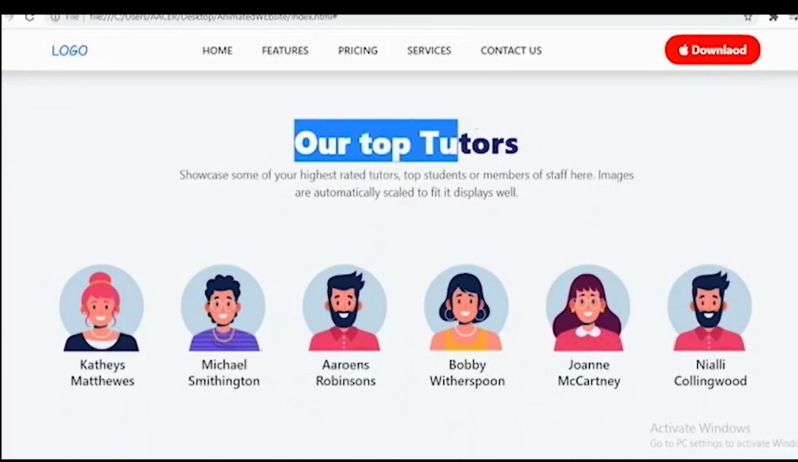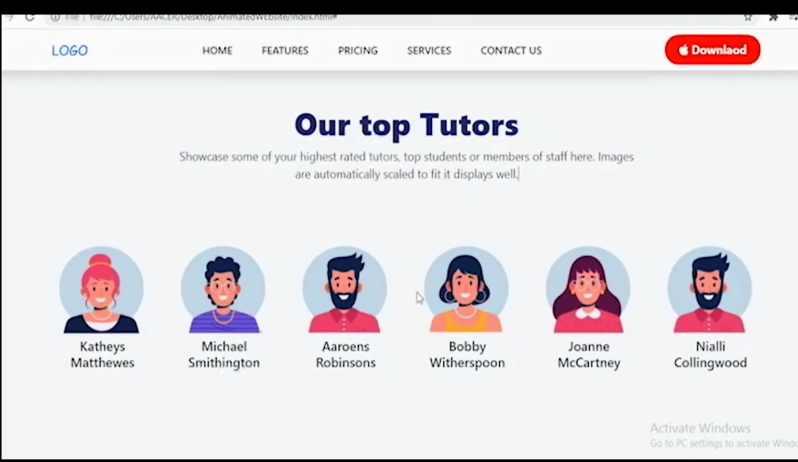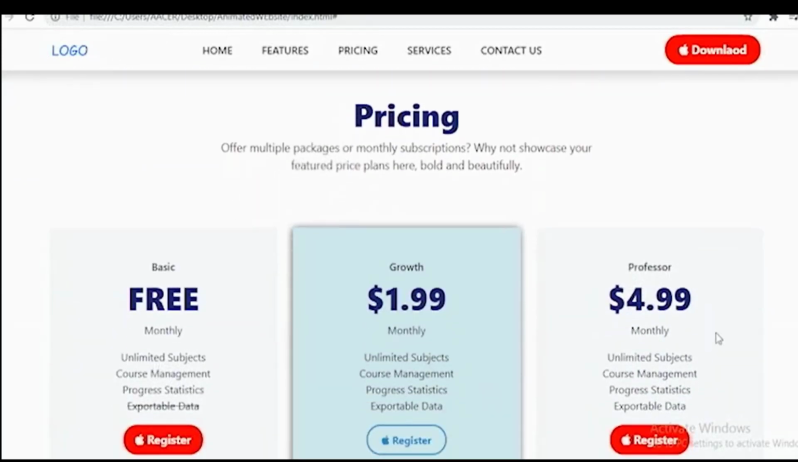First of all, one heading, and after that one paragraph, and after that we have six columns having images and the name of this, and after that here we have six columns, six images, six avatars with the name. And after that here we have our pricing section.